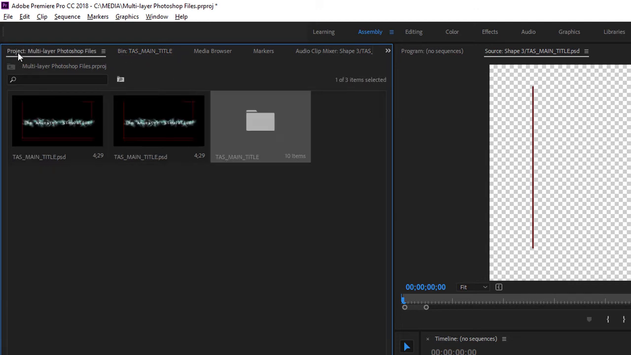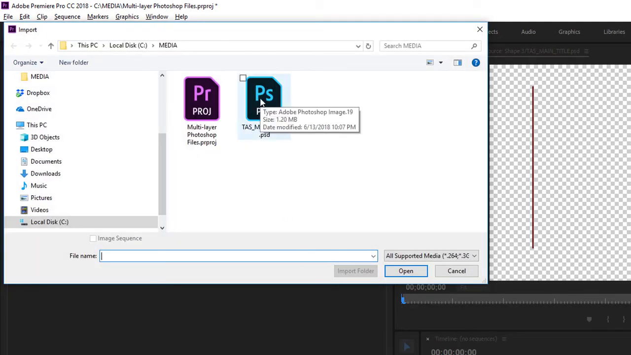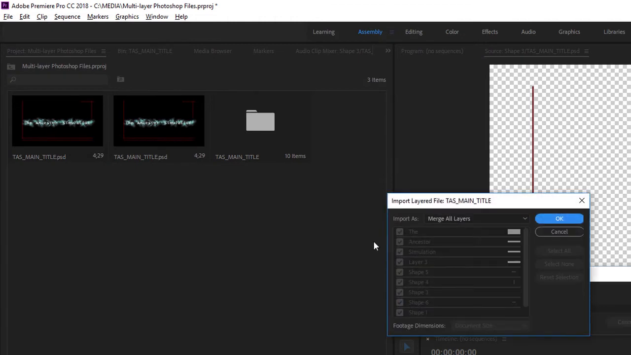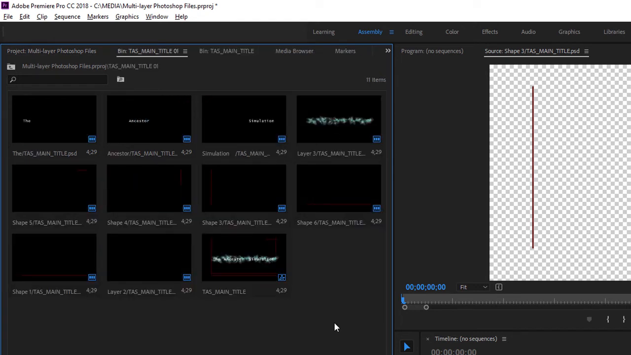I'm just going to go back to my project panel, and I've got one more version of this to import. I'm going to right click and choose import. I'm going to just double click on the item this time, and in the import as menu, I'm going to choose sequence. Instead of importing just individual clips, I'm also going to have a sequence made from those clips. So I'll click OK. Again, I've got a bin named after the Photoshop document, but you'll notice even in the icon view, one of these items has a different symbol in the bottom right-hand corner.